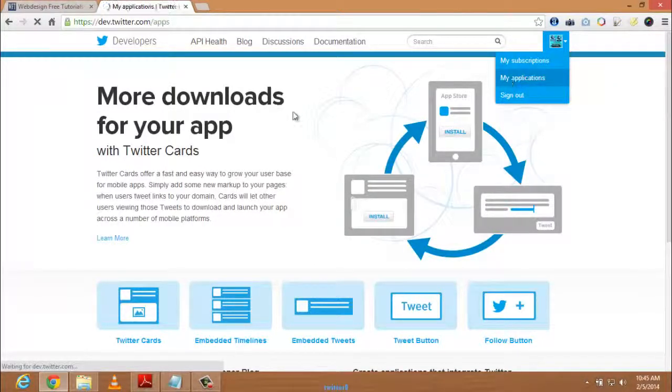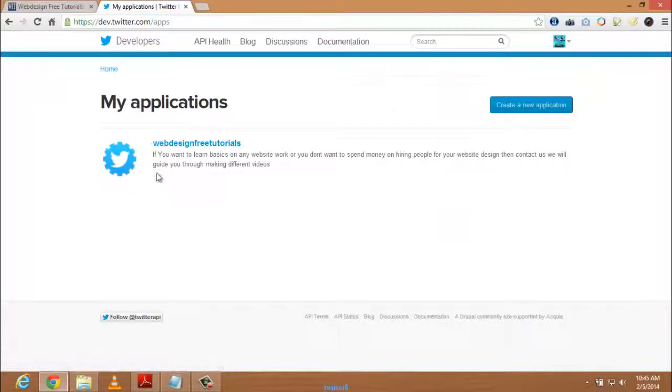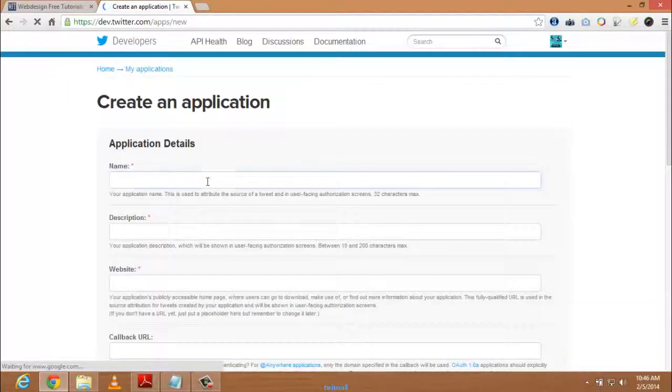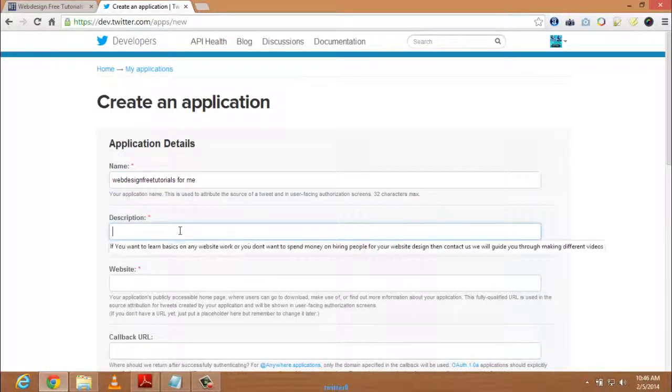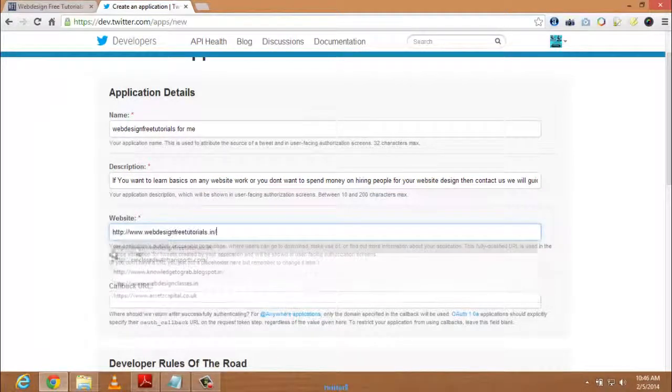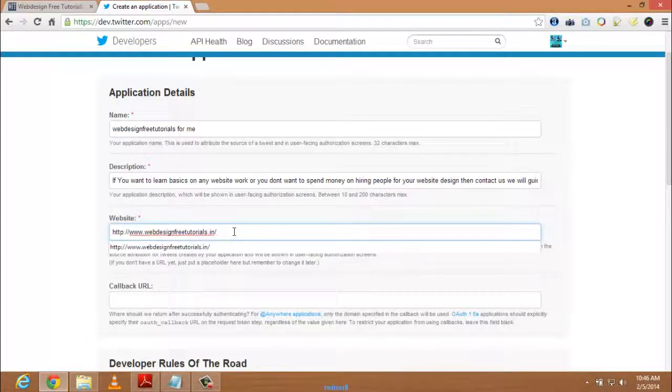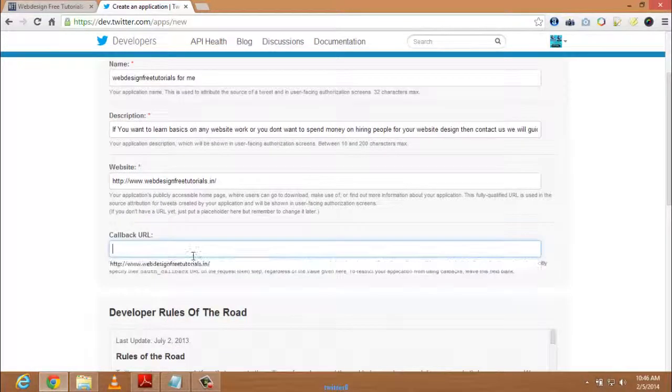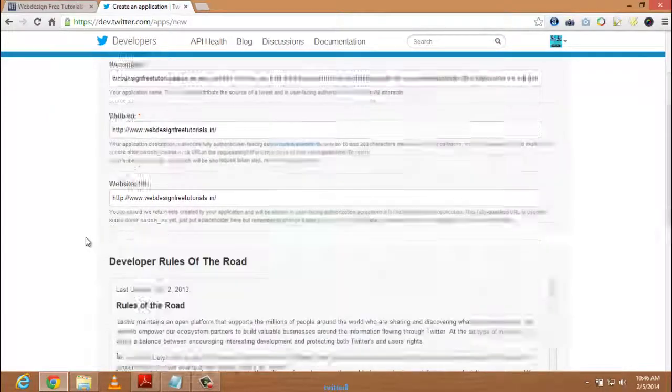After that, it will show you the apps you have created, or if you haven't created any apps, you can simply click here to create a new app. So create a new application, then give the name of the website. I am giving Web Design Free Tutorials for me. Then the description, I am giving this one. Website URL, I am giving this website URL. Then the callback URL, the same one. Make sure the callback URL and the website URL are the same.